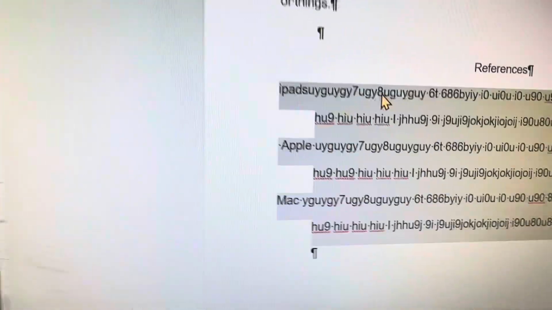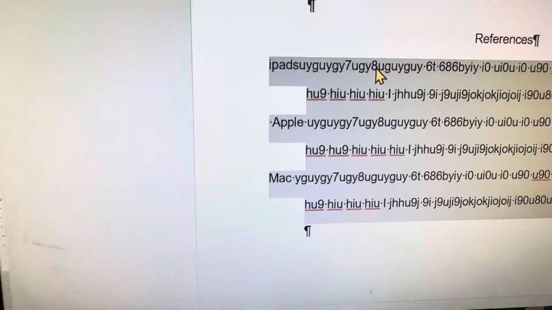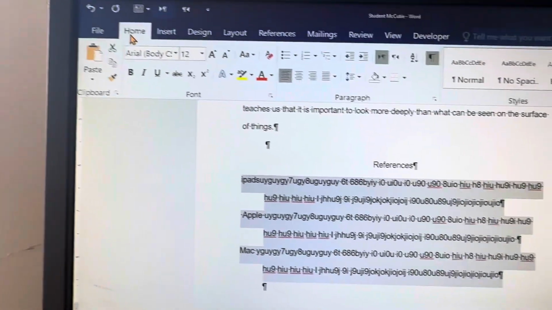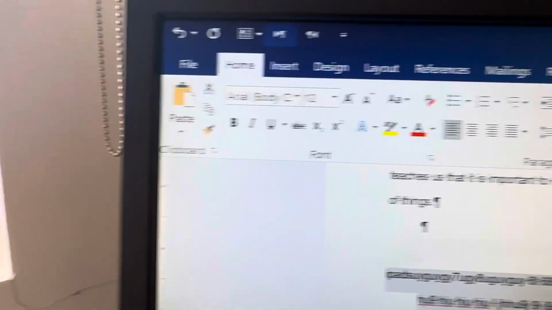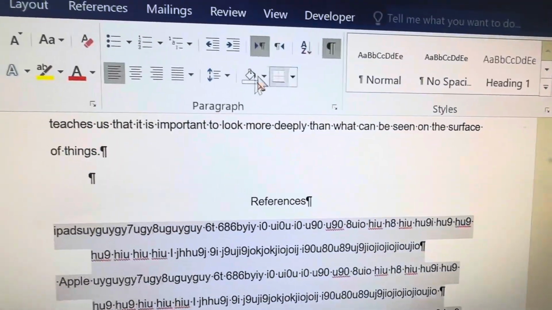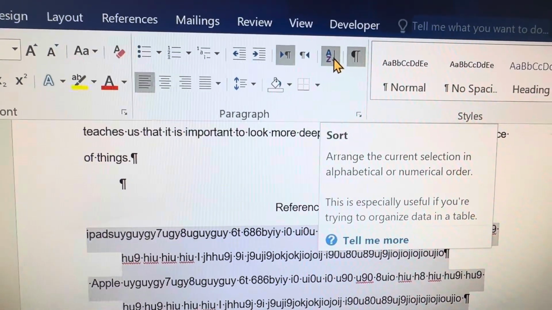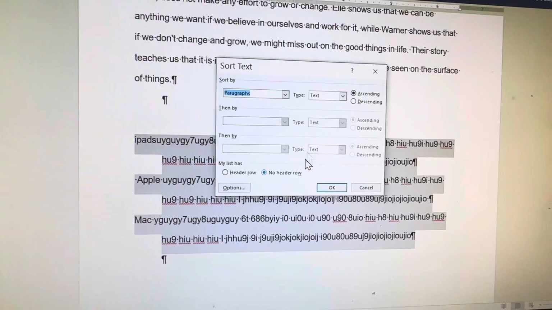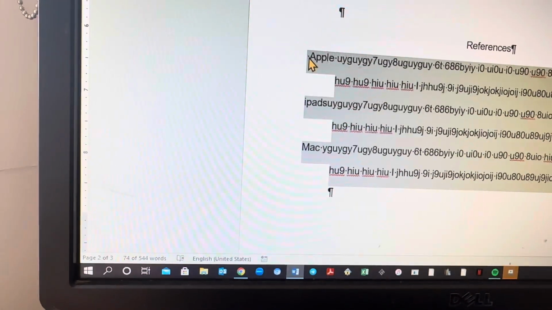Now, though, we need to put it in alphabetical order. So you see the first one is iPad, second is Apple, third is Mac. I'm going to alphabetize those easily. So go back up to Home, and look up here under where it says paragraph, look for this A to Z down arrow. That's the sort feature. So we're going to click on that, and it's going to ask us, do we want to sort by paragraphs, etc. Don't do anything. Just hit OK, and it's going to give you alphabetical order. Apple, iPad, Mac.